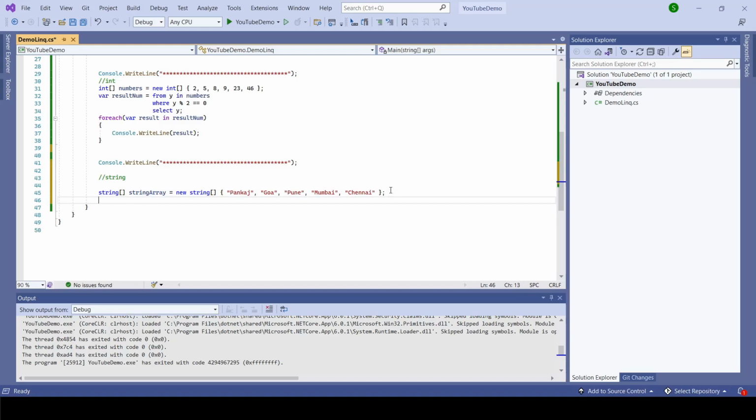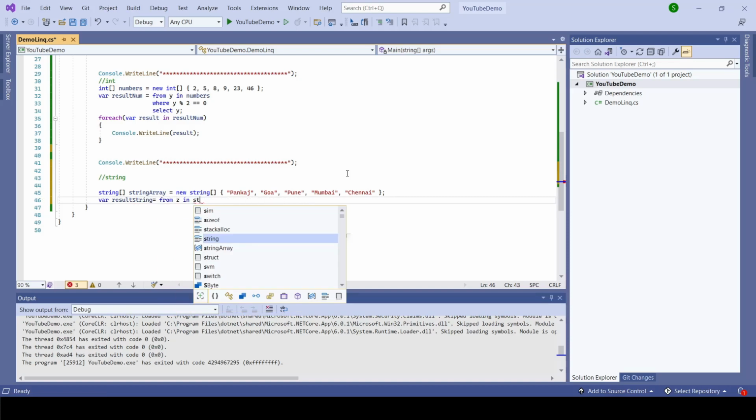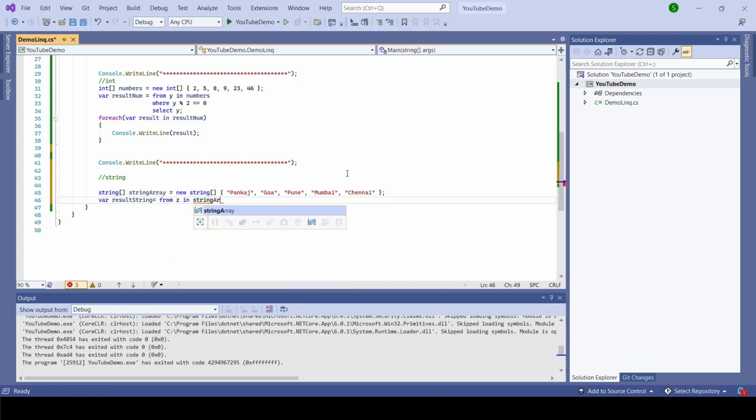Now you can apply the LINQ query to check which strings have a length greater than 5. So how can we do that? You write var result of string is equal to, again you have to write something like from z in, you can write the string array. It's giving you this suggestion, but you will not get it every time if you're not doing this in a proper compiler.